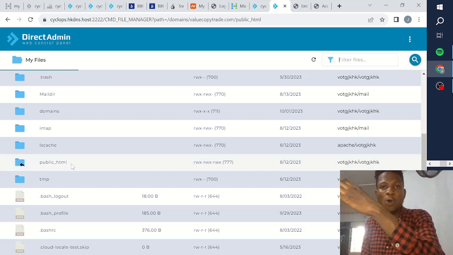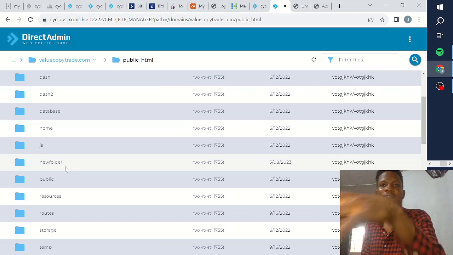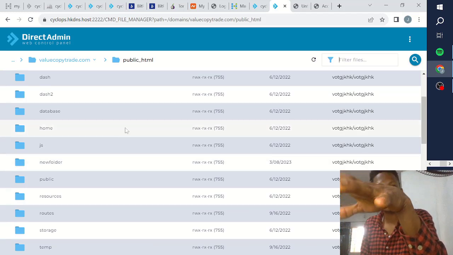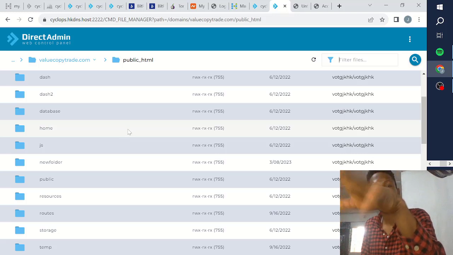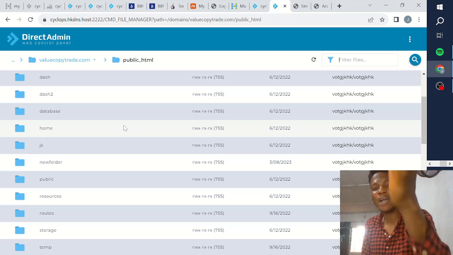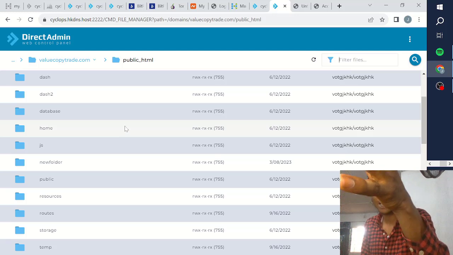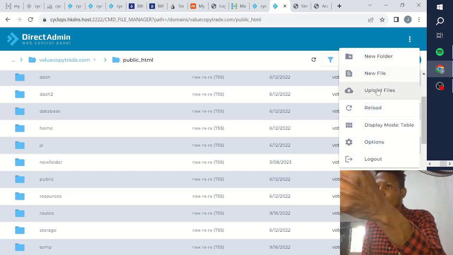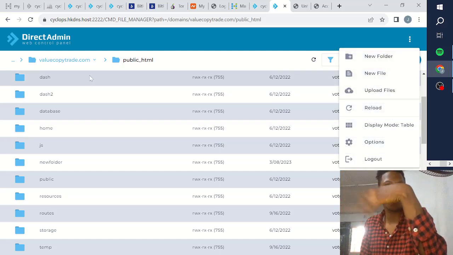You open the public_html, then you get this page here, right? You can see there's a lot of files here, but yours, you're not going to see a lot of files. You're going to see only a few files. Delete the few files you're seeing here, but I'm not going to delete mine because I already have a website on this platform, so I don't want to delete it. When you want to upload, you click on these three buttons here and you see upload, right? Then you click on upload. That's how you upload. But I'm not going to upload here.